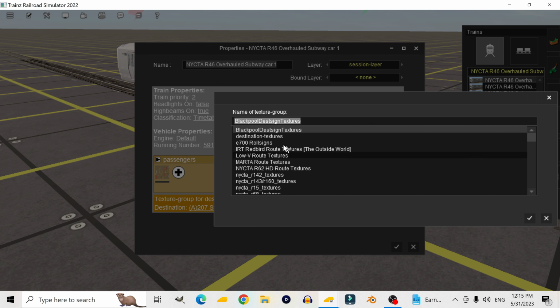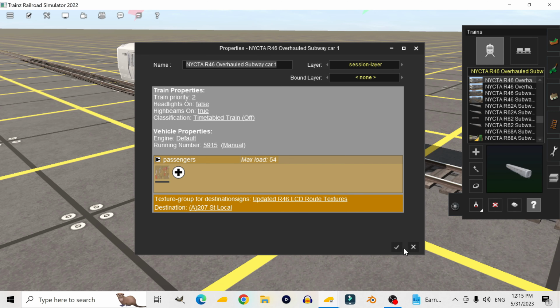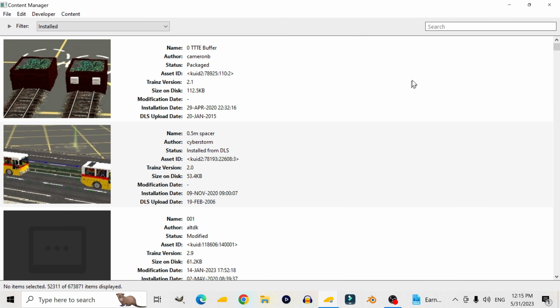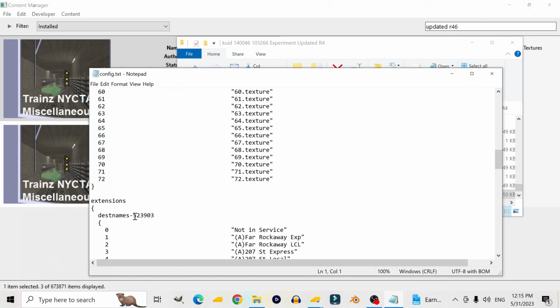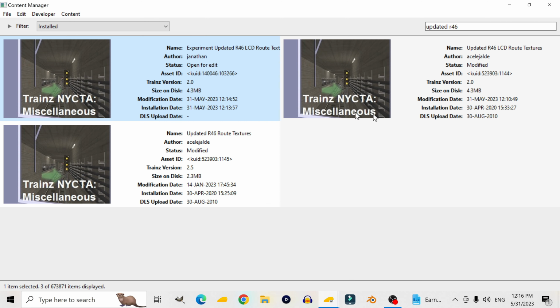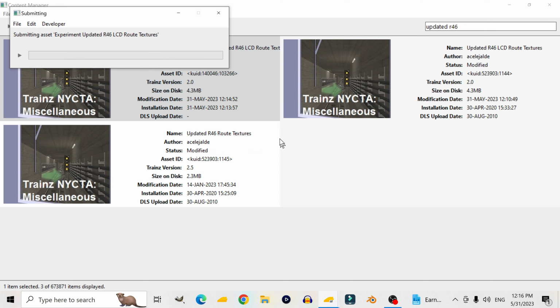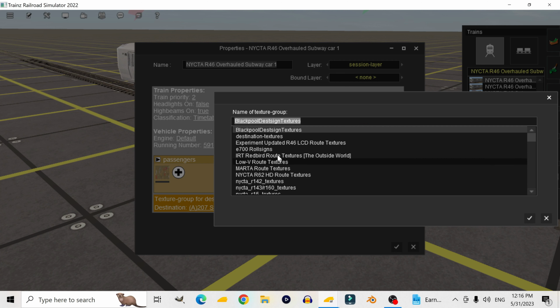Okay, we're looking for Experiment Updated R46 LCD Root Textures. It didn't show up just as I expected. Now I'm going to actually put my number there and see what happens. In this case, it would be 14046. And there it is. So now I know how to make the texture library at least available to select from this list.